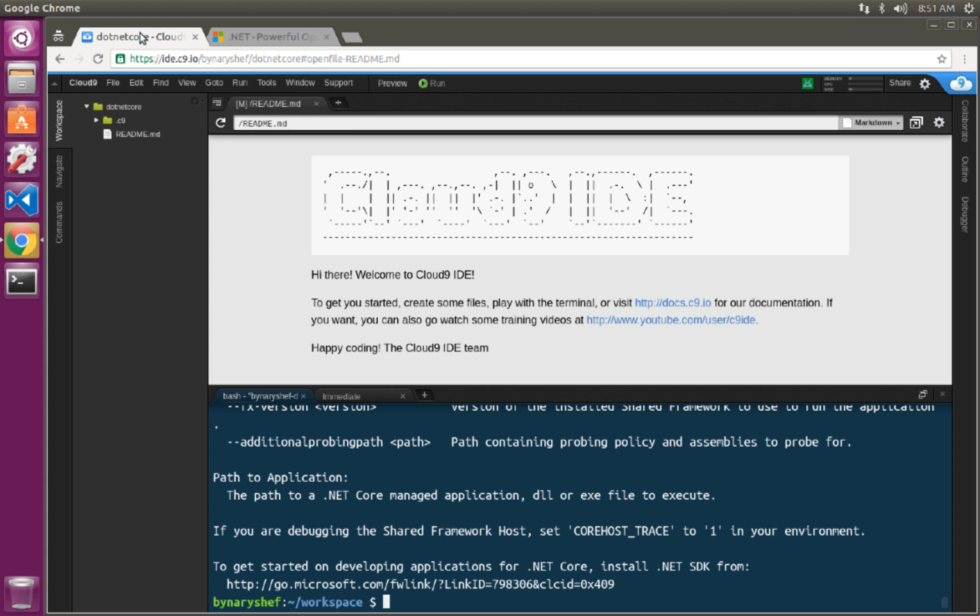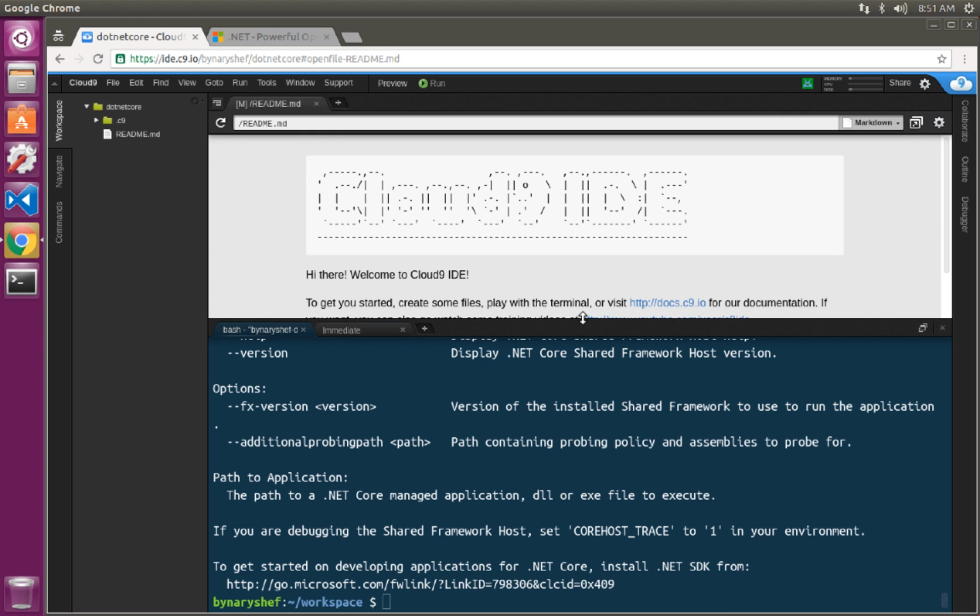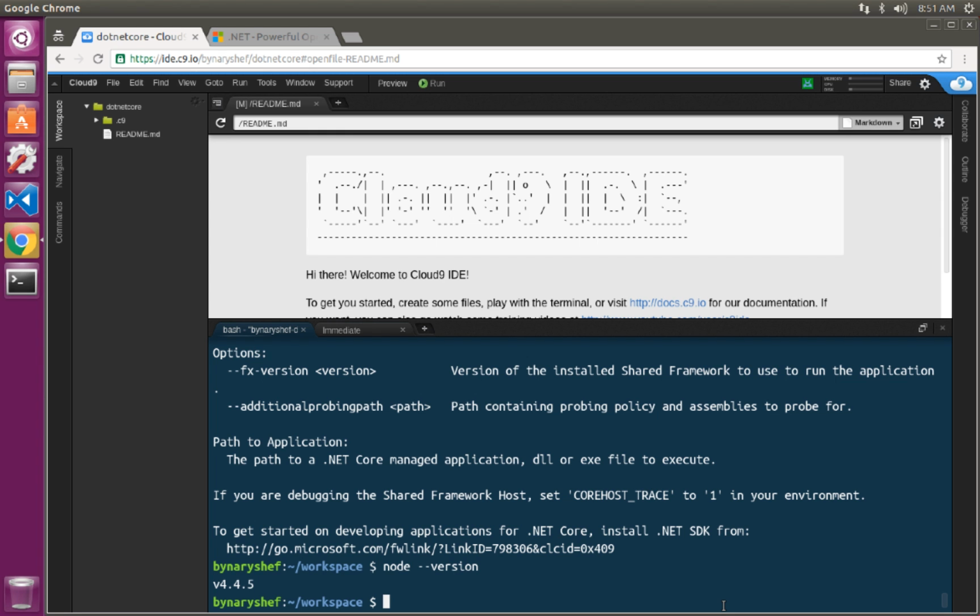But what I'm going to do instead is install the tools needed to create ASP.NET Core applications. First of all, I'm going to need Node, so I want to make sure I've got a recent version, Node 4.4.5. I think 4.4.7 as of today is actually the latest stable release, but this will be fine.